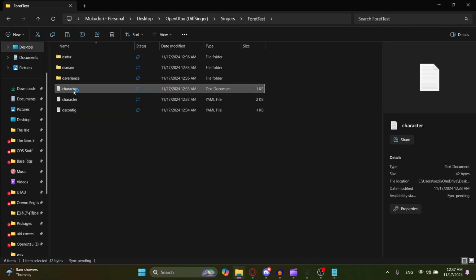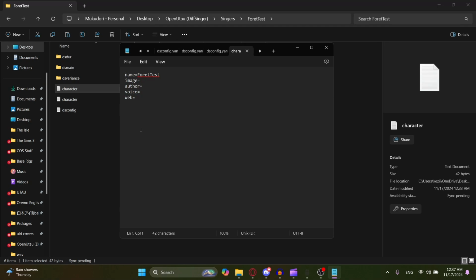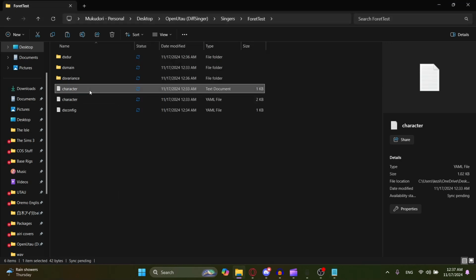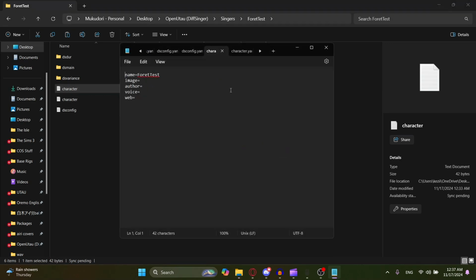Well, other than, oh, what if I want to add an image or a portrait? Well, it's basically like in normal UTAU, you just add the image name here for the portrait, and the icon is on the other one, and you should be done.